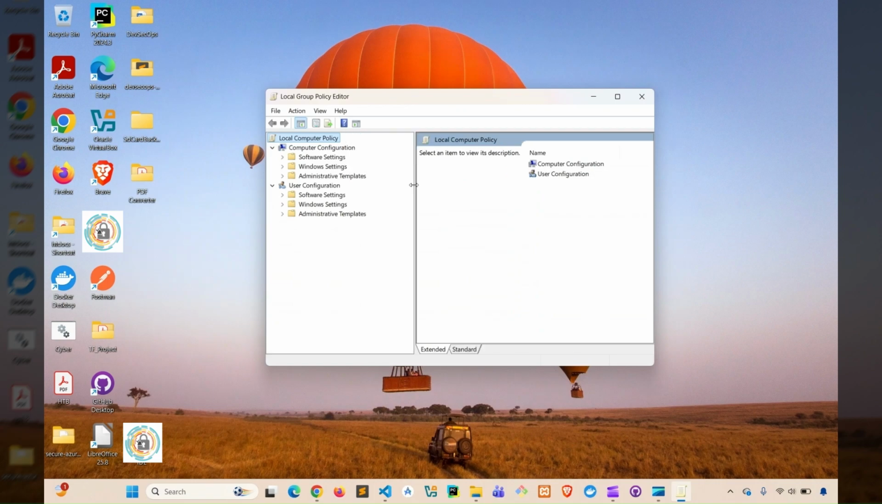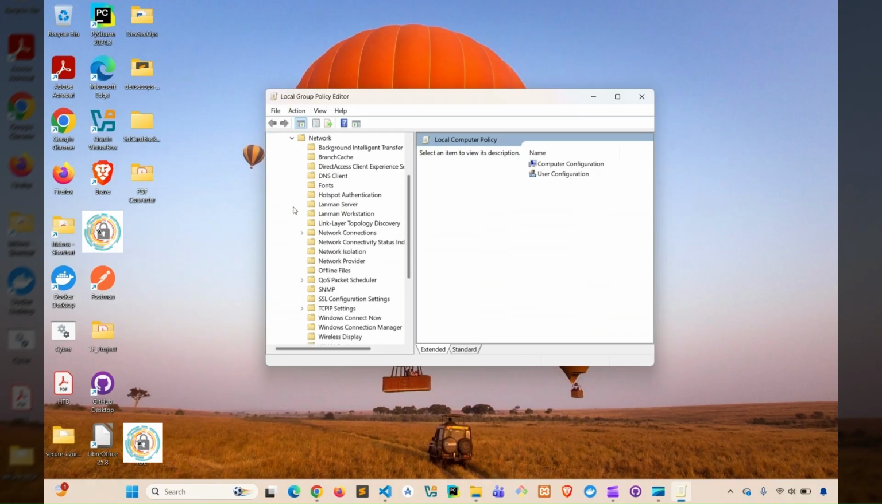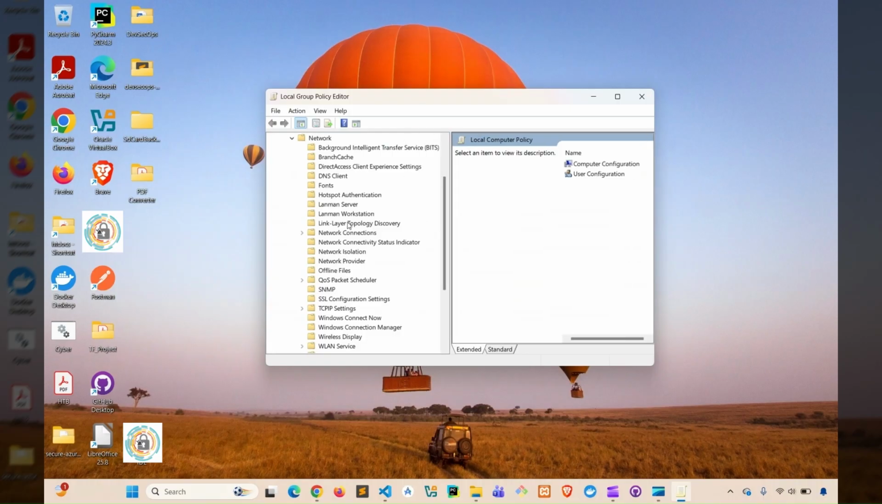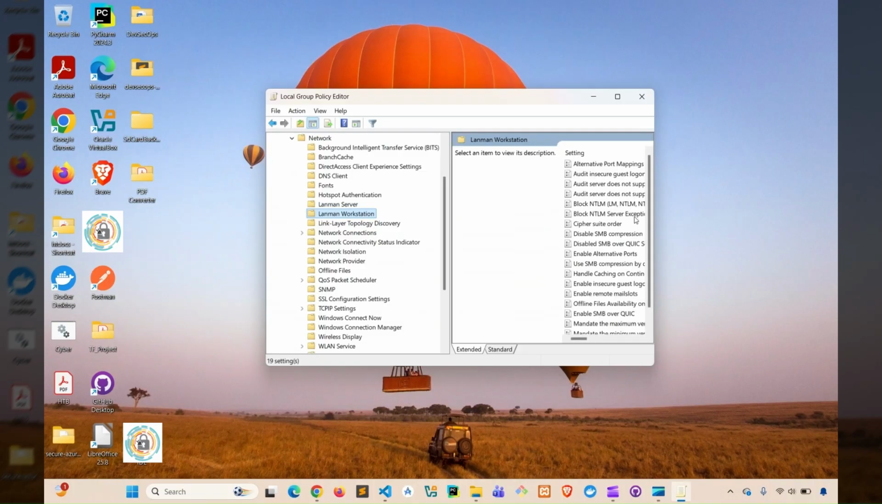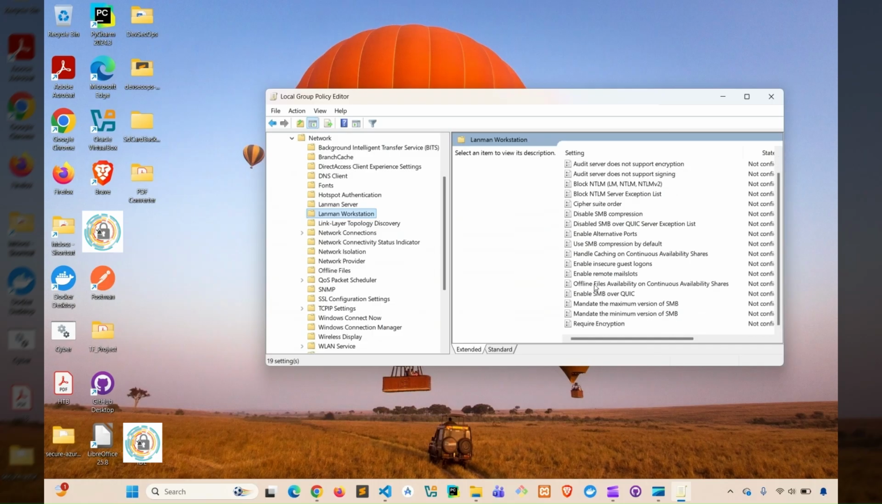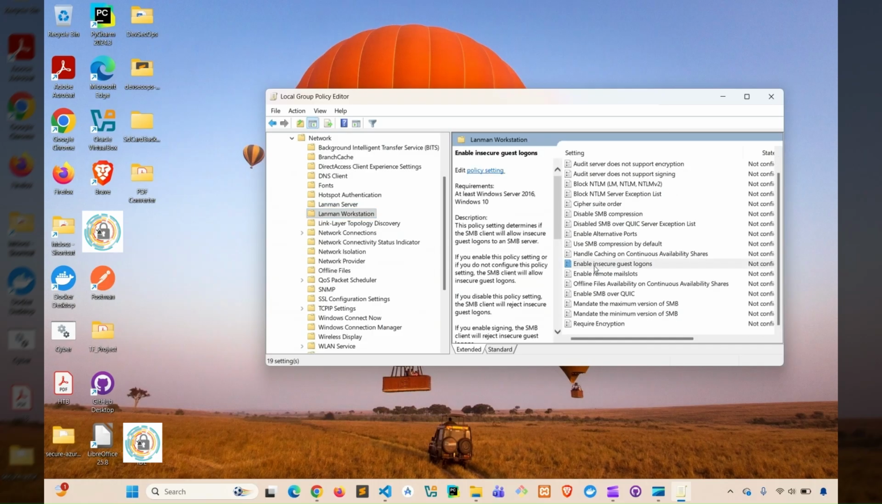I want you to expand this a little bit. On Windows 11, you're going to go to Administrative Templates, and then we are going to go to Network, because this is where the issue is. I'm going to expand it a little bit, and I want you to go to LanMan Workstation.